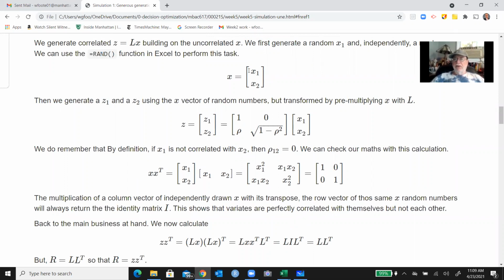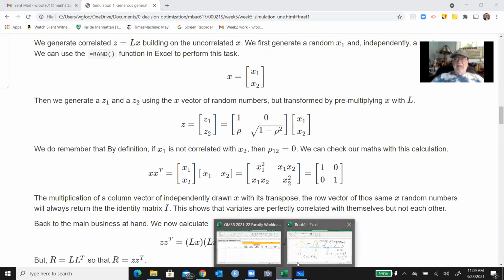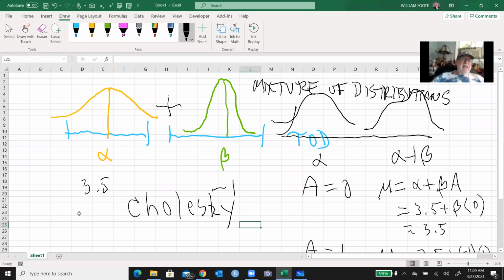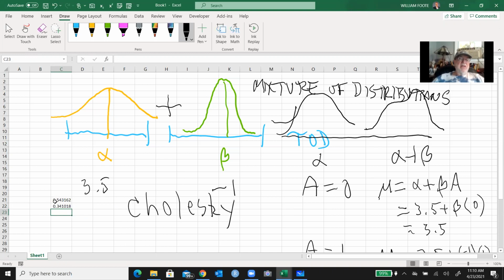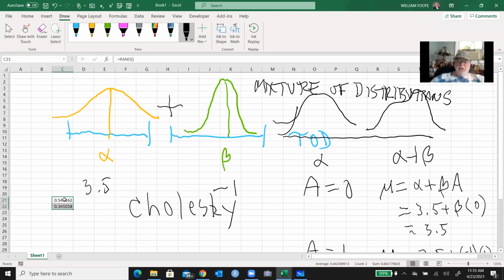X is a vector of, okay, this is just the rand function. Okay, what's the rand function in Excel, it's just this function here. So each X will have this as a start. Every time you type in rand, a different rand, look, you get a different random number. Now we want to take these two numbers, which are random, okay, and pre-multiply them. So let me grow this up here a little bit.